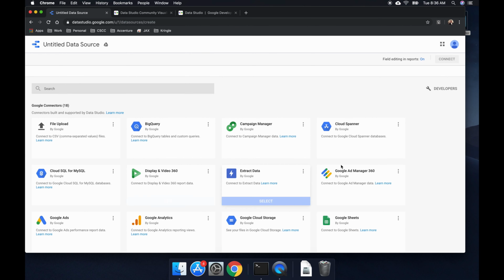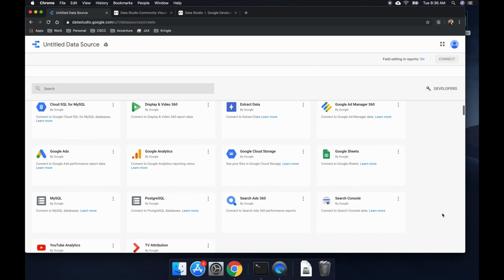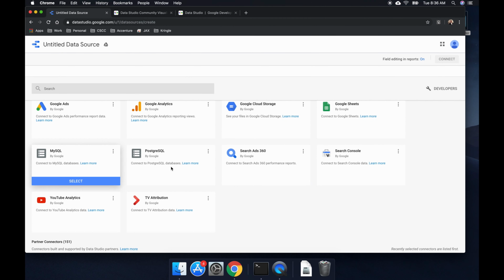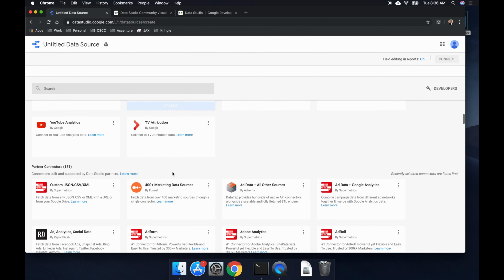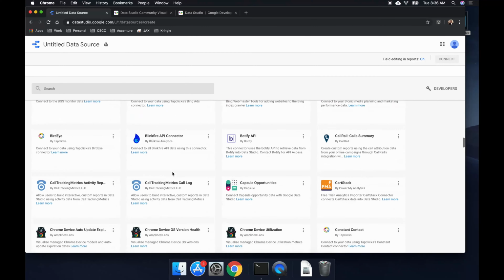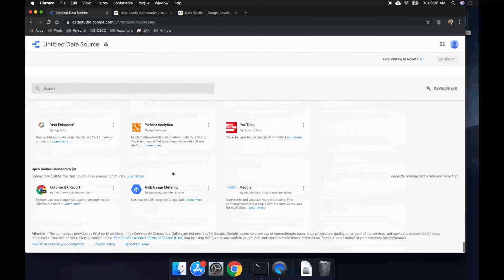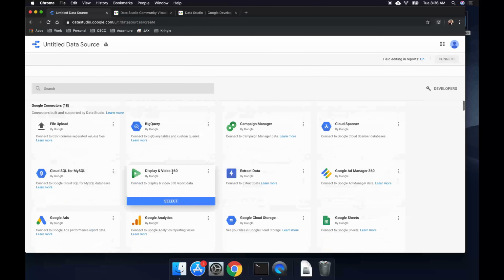Now we're going to go to create again, and you can see these are all the different data sources that we can use: Google Sheets, different Google Cloud storages, connecting to a MySQL or Postgres database. You can also use any of these other partner connectors. There's a lot in here, so it becomes a data lake that you can use.